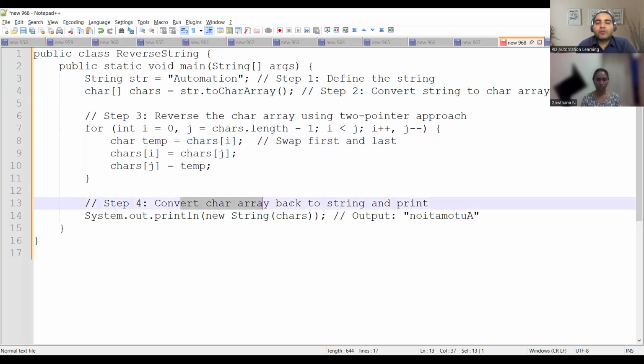And then we are converting the array back to the string, and then printing it. So that's how your output would come here. It's simple, a three-step program. First, you convert it into the character array. Then you loop through each and every element of the array. And then you put it back. Okay, so that was for reversing a string.